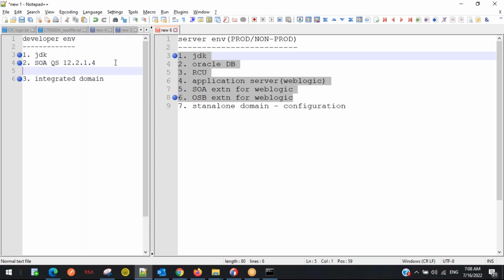Guys, SOA Quick Start is a ready-made component which enables the developer to quick start the development. It contains all the internal components. Whatever I listed in the server environment, this will contain everything. It's a pre-configured infrastructure, and it comes with everything as inbuilt components, so we don't need to install them separately.